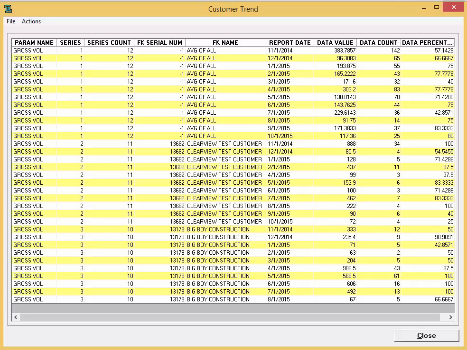For example, in November 2014, the volume for the average customer was 383.8, putting the average customer in the 57th percentile. The ClearView test customer's volume was 888, putting him at the top spot in the 100th percentile. And Big Boy Construction's volume was 333, good enough for the 50th percentile.